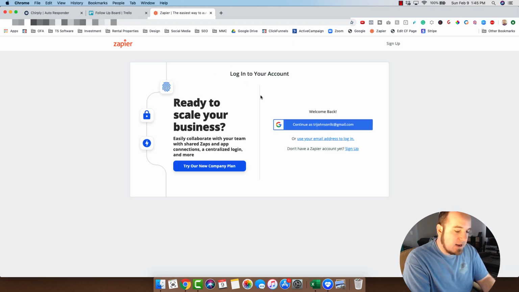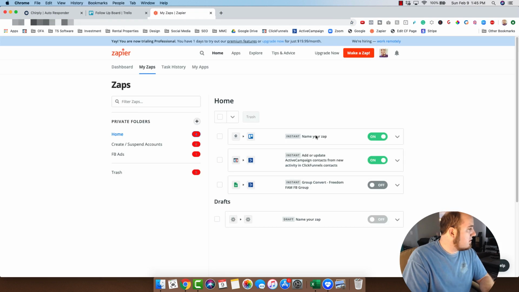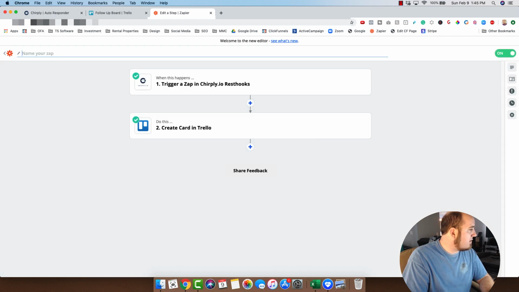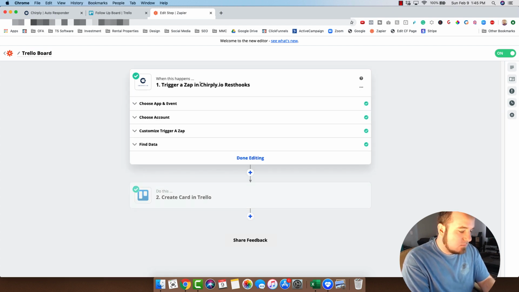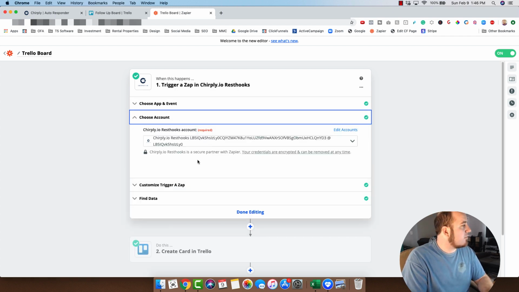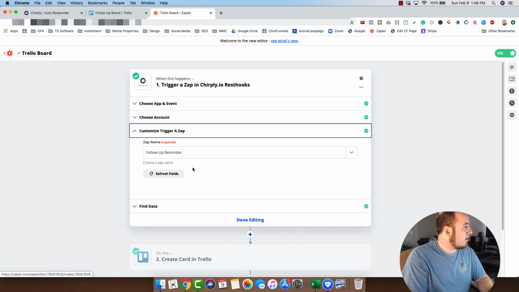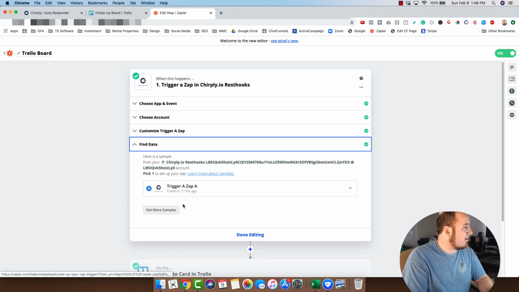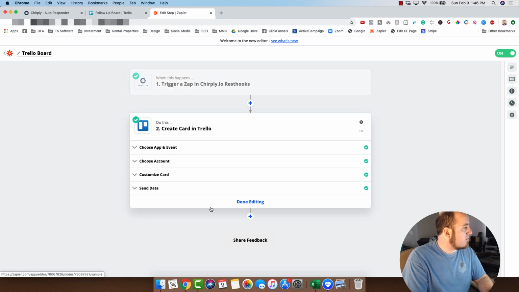So then I came to Zapier here. The new Zap is this Trello one. I'm going to name that up here. And basically the trigger is triggering a Zap in Chirply.io. Now there's a video inside your Chirply training that shows you how to connect Chirply with Zapier, so I'm not going to go through that. But basically you select trigger a Zap as the trigger, select your account there, and then select that Zap that you created inside of your autoresponder.